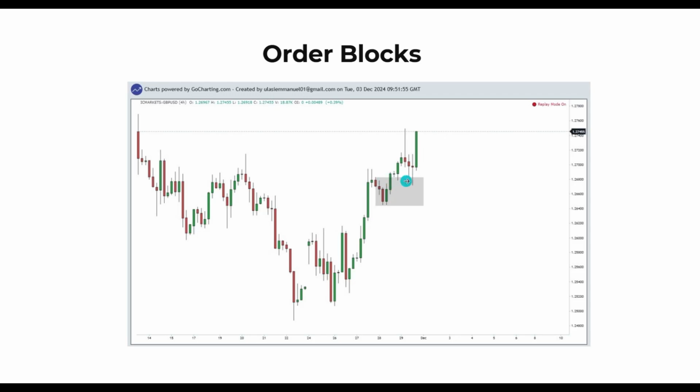And what happens after it comes into this zone? This order block acts as a support level here. It keeps price from going lower and sends it back upwards, resuming the current trend.